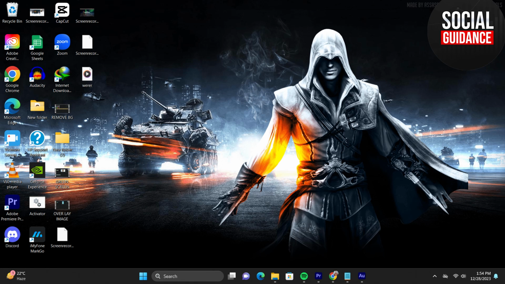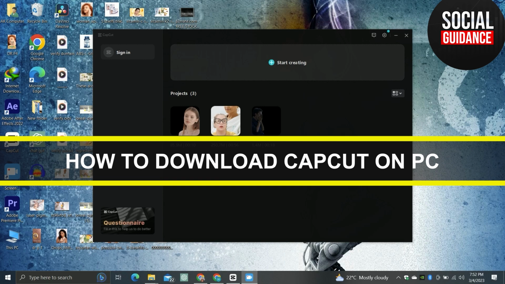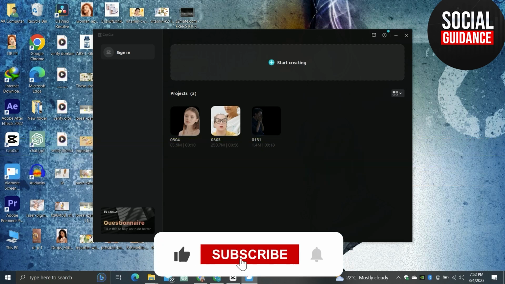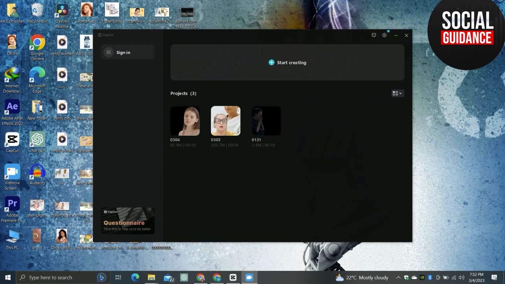In today's video, I'm going to show you how you can download the CapCut in your laptop or PC. So if you want to download the CapCut application for editing on your PC, I will show you how to do this. It's really easy and simple.